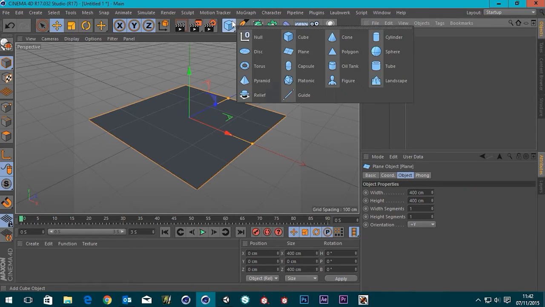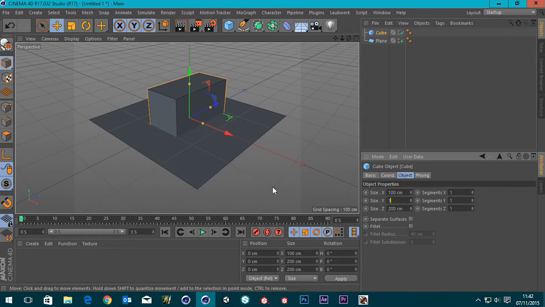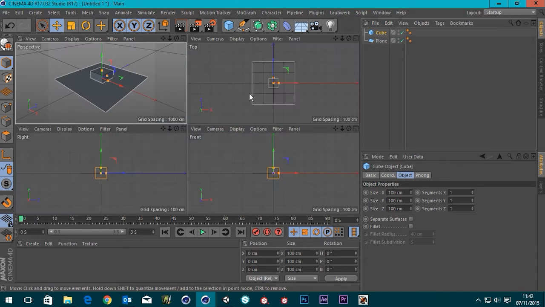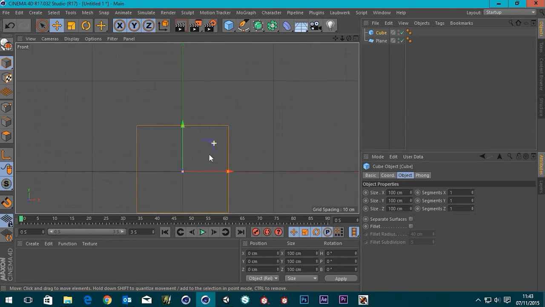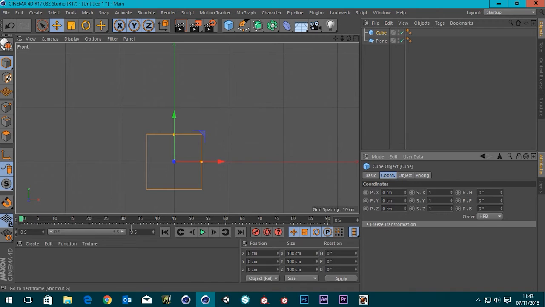And I'm going to create a box as well on top of that. Let's make it 1 meter by 1 meter, so that's 100 centimeters. And if we go into our side view, we can get it so it's sat on our floor. Because we know this is 100 centimeters high, and the floor is somewhere in the middle, I can raise it up by 50 centimeters and it should be sat exactly on the floor.